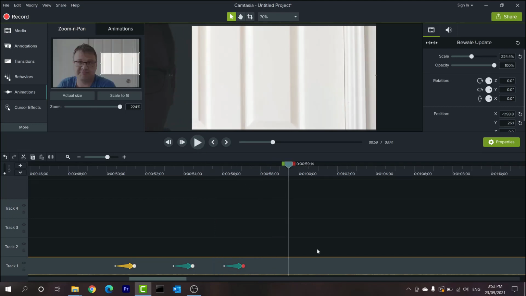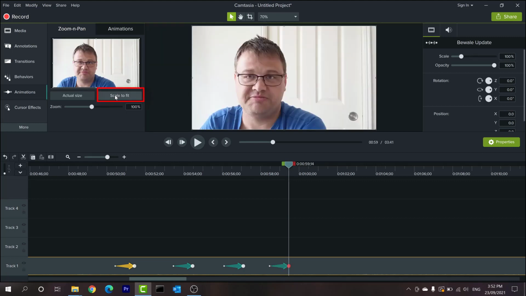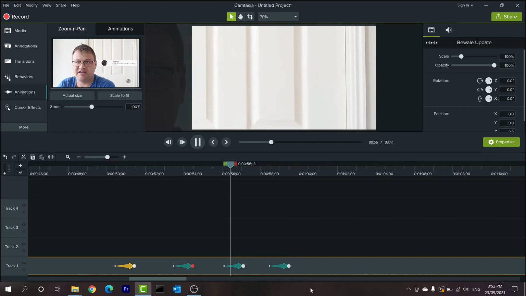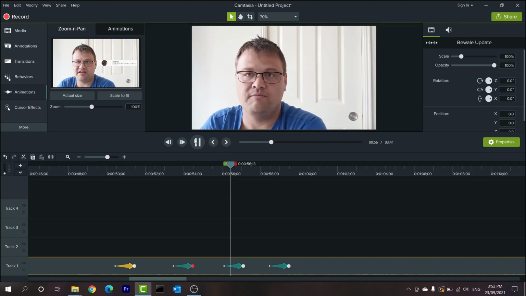So we want to get this back to the correct scale, so we'll just come back up here and scale to fit. So as you can see, that's created another animation down here where the video will zoom out. So that is a couple of quick and easy ways on how you can zoom in and out using Camtasia.